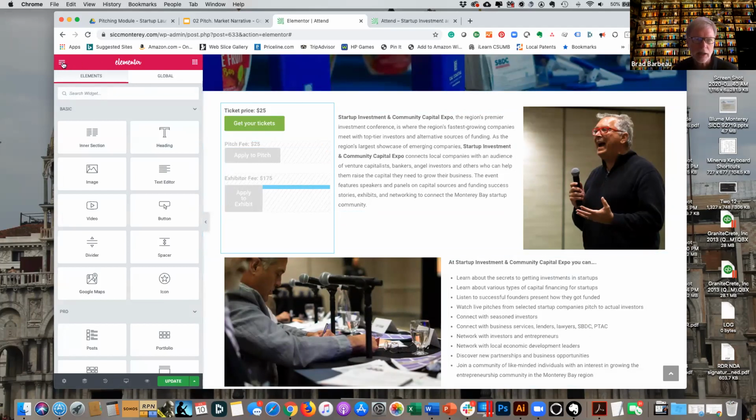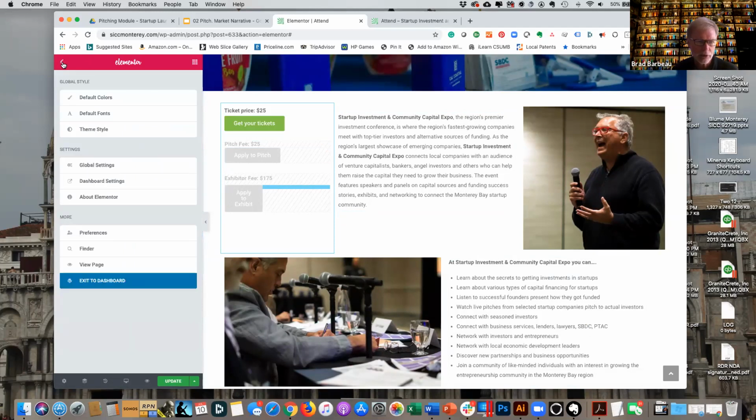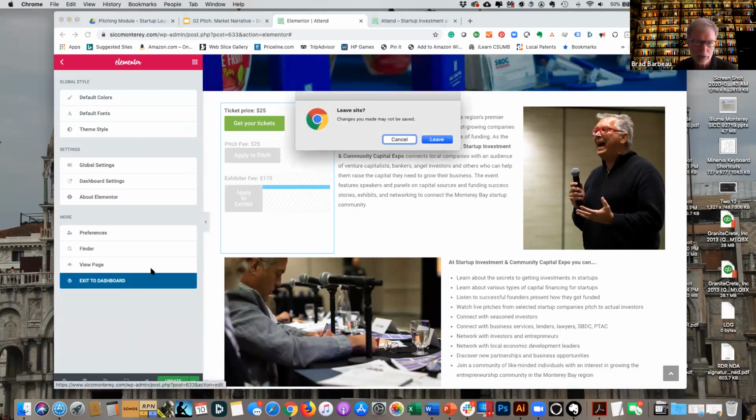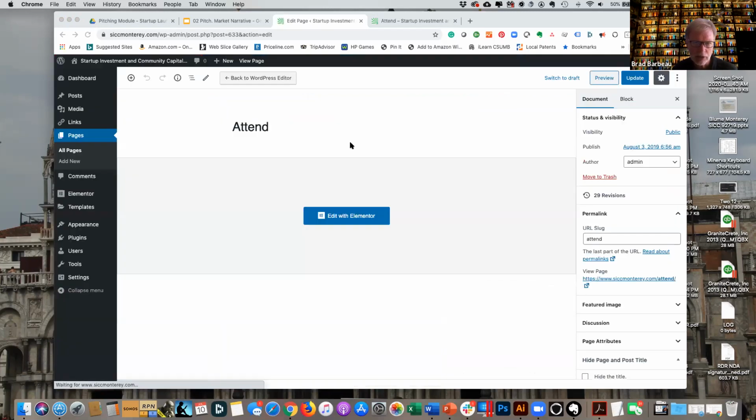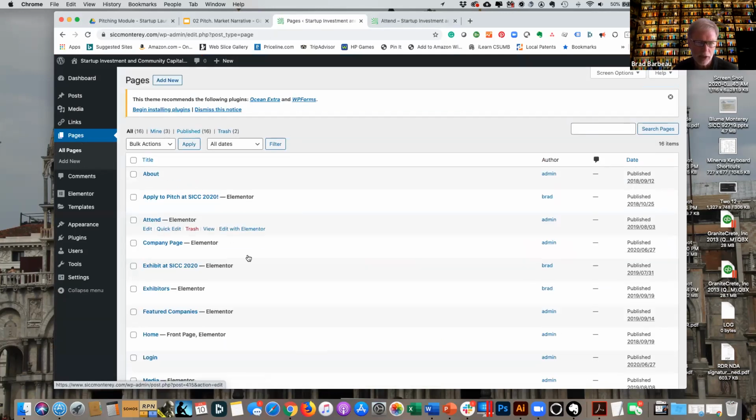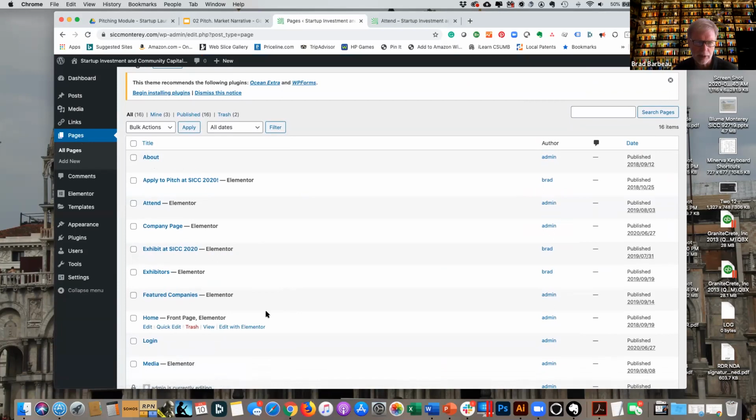Then I'm going to back out to our master menu, exit to dashboard. I'm just going to leave because I don't want any of the changes I just made to be kept. I'm going to click on pages again so we can see all of the pages. Just takes a moment to respond. Okay, and now I'm back to my list of pages. Now let me move from pages, a logical next place to go.